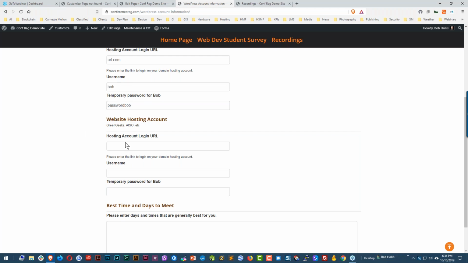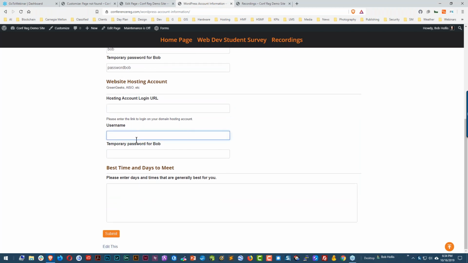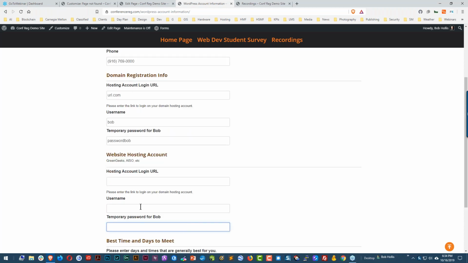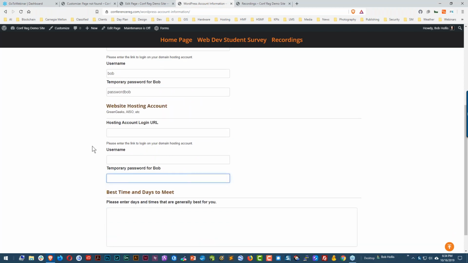And the same thing here. So the URL for logging in and the username, and I'm emphasizing temporary password. So when you set it up, use some type of temporary password for me, and then I'll use that to log in on both of these accounts. And what I'm going to be doing is taking your domain registration and pointing the domain towards your hosting account. And then on your hosting account, I'm going to install WordPress for you and set everything up so it's ready to go.